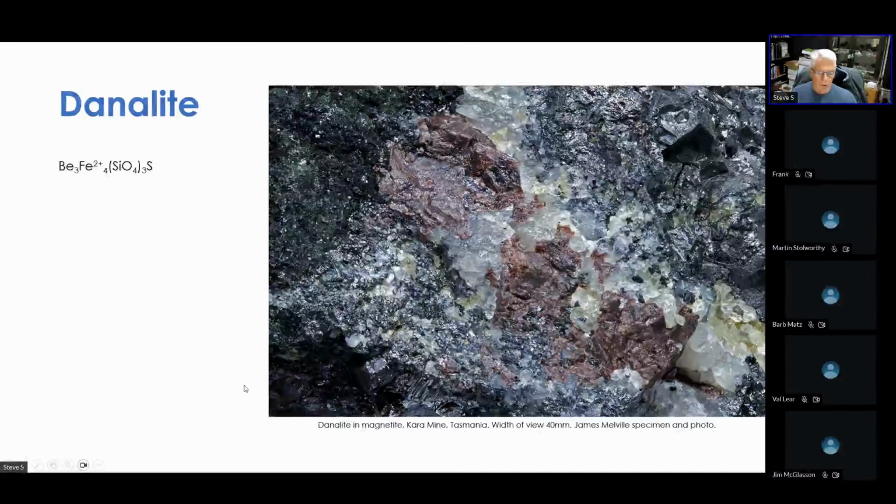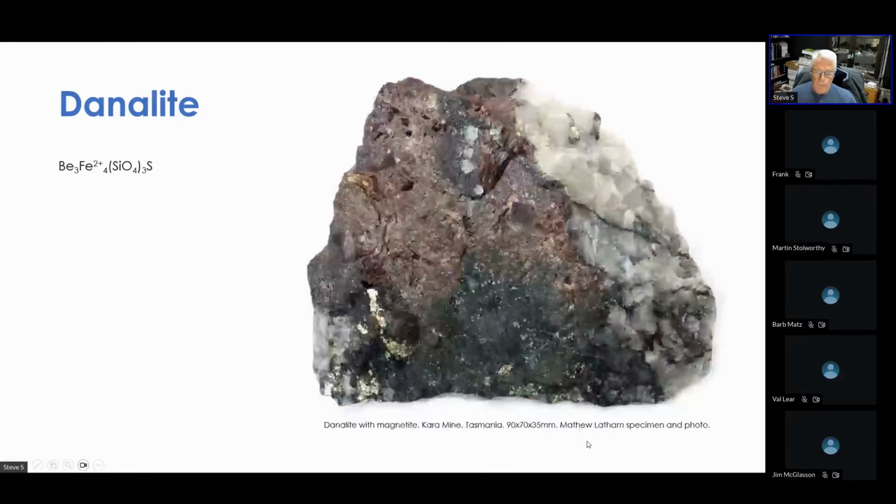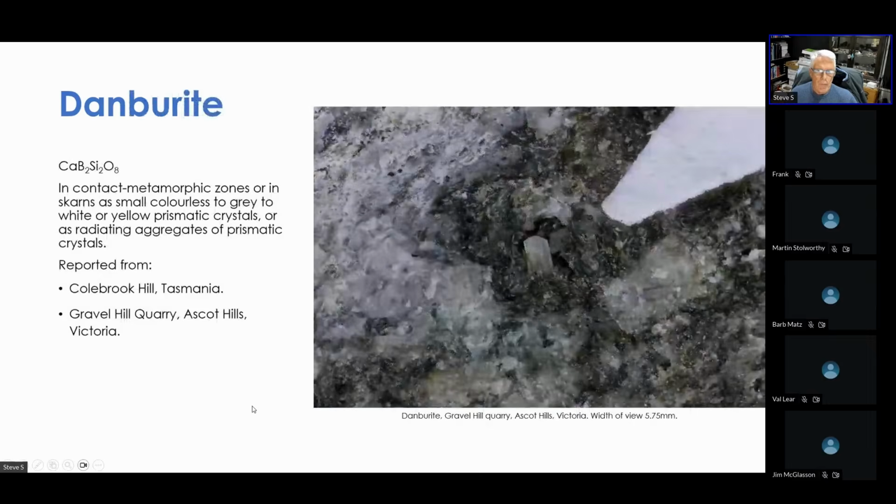I've got a couple of other photos of Danalite. It's another one from the Cara mine. In this case, it's a James Melville specimen and photo. James is one of a few people that's also provided some photos for this activity that I've been doing. And a Matthew Latham one, another photo provided by another friend of mine. Both James and Matthew are Tasmanian-based collectors.